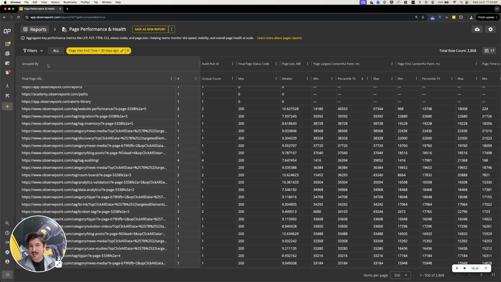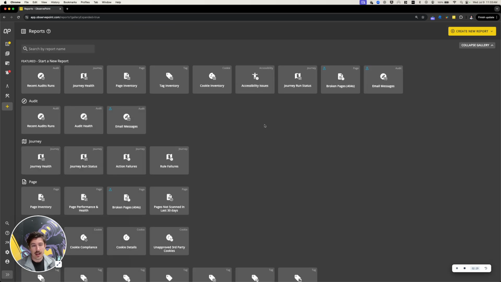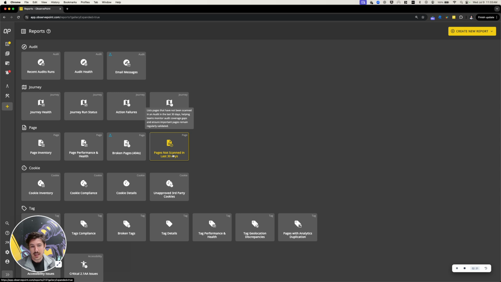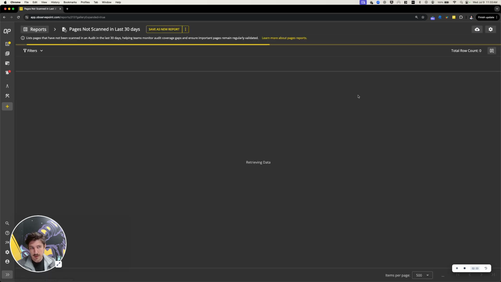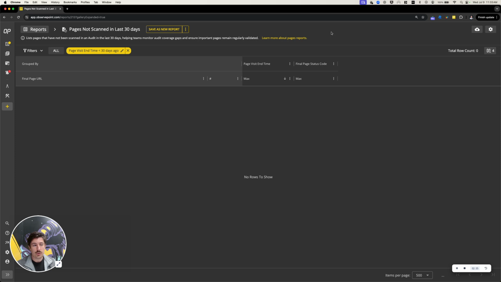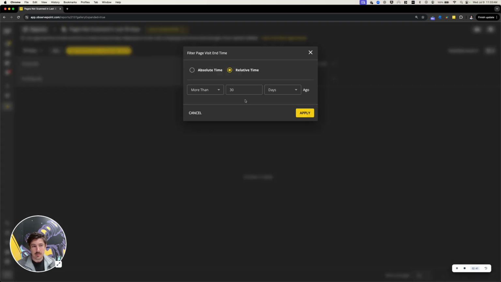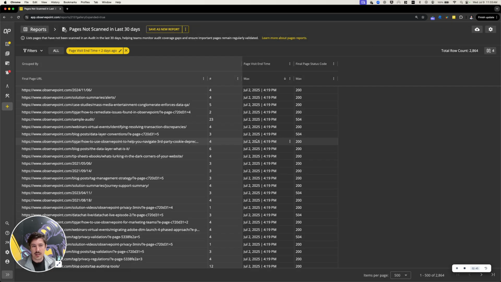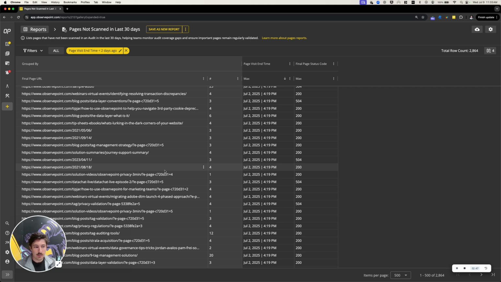The last tip that I'll mention is pages that have not been recently scanned. This is a templated report that will help us to find where we might have blind spots, pages that haven't been scanned within a certain time frame. And so we might say 2 days just to demonstrate that we now have pages that were scanned longer than 2 days ago.